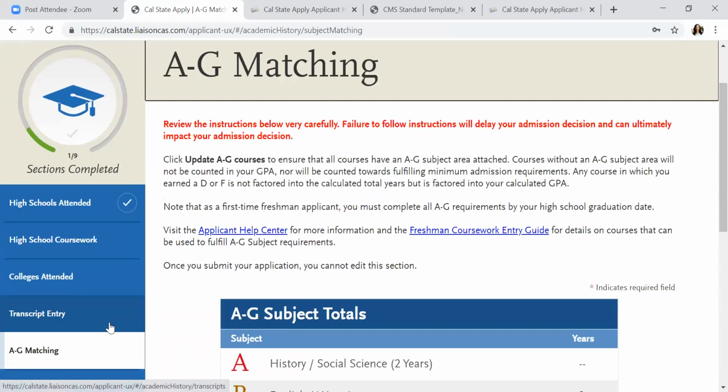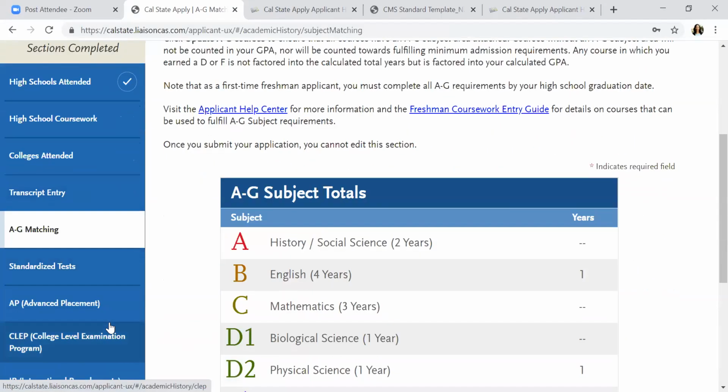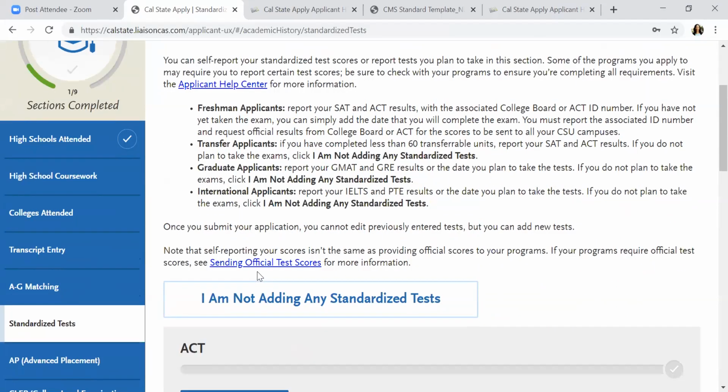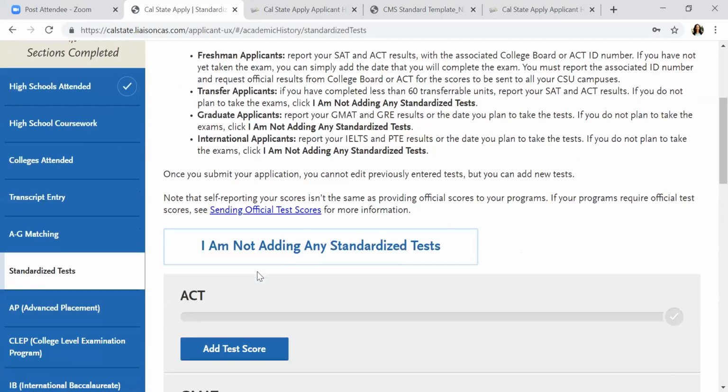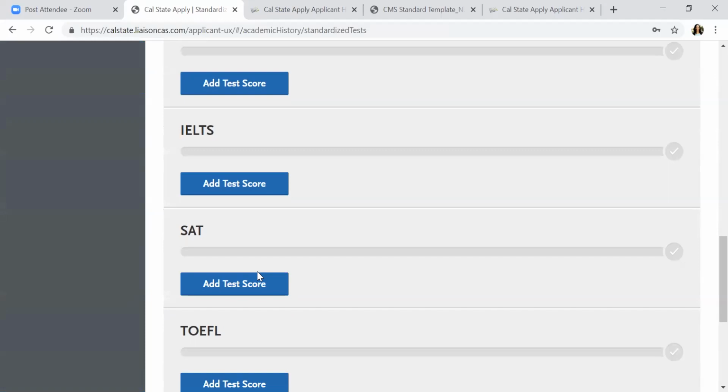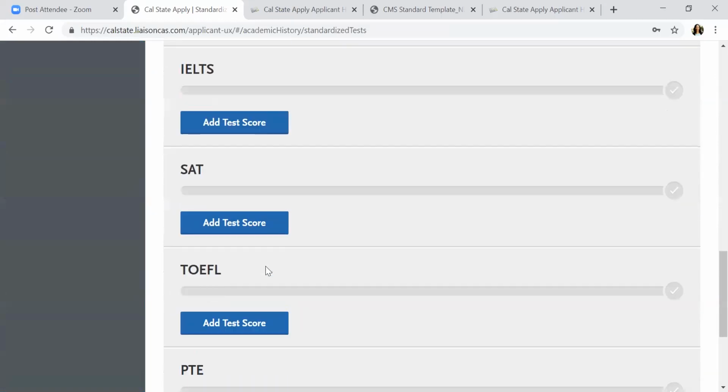The next section would be the standardized tests. This is where you're going to enter SAT exam scores, ACT exam scores. There's quite a few tests listed here. If you have any of these tests, you're able to add those test scores.